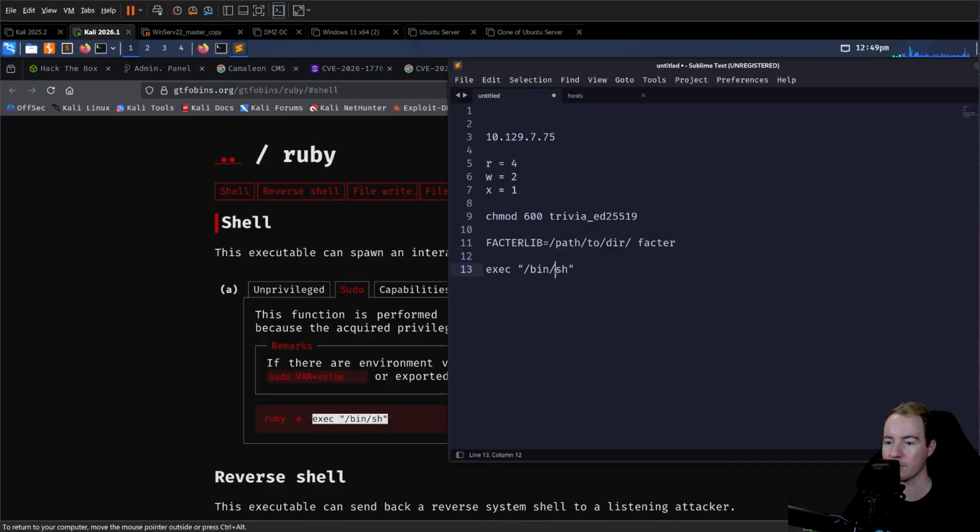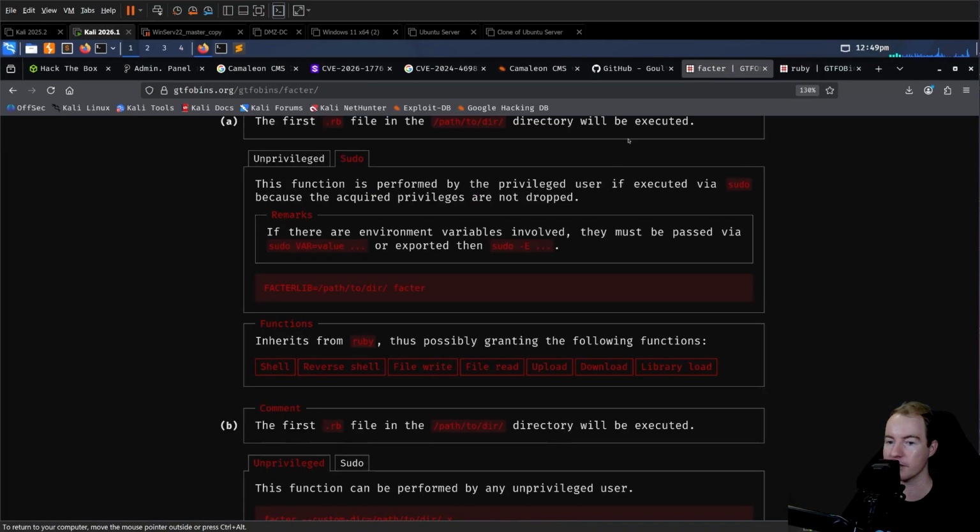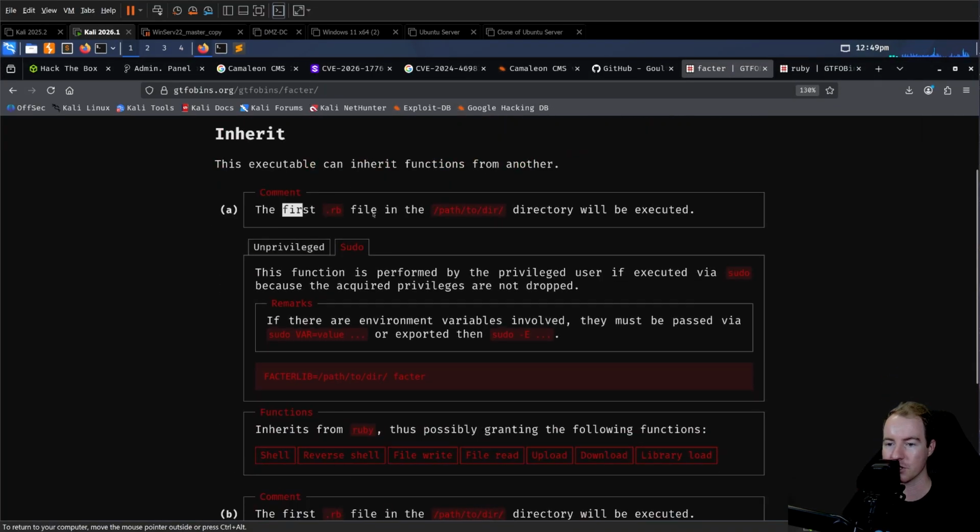I'm going to change this from sh to bash. That's just because I think bash is a friendlier shell. If you only had sh, you could use sh and it would be just fine. But for my uses, I'm going to change this to bash. Now we need to be able to write this to a file, because remember it said the first .rb file in the path2dir directory will be executed.